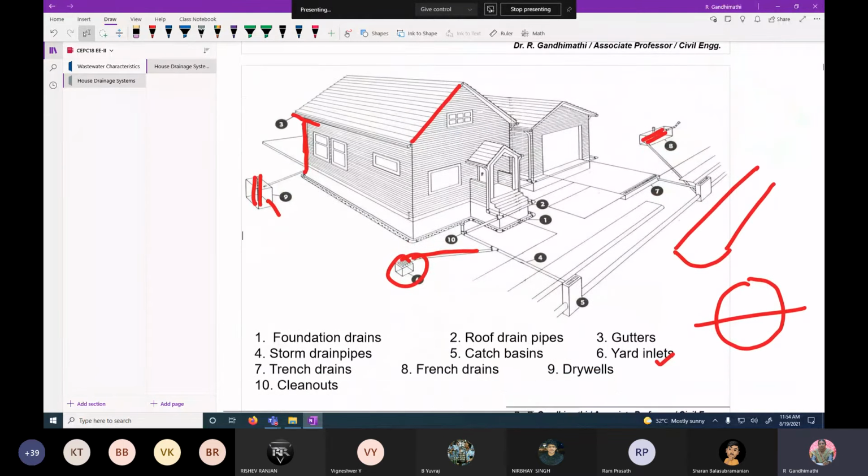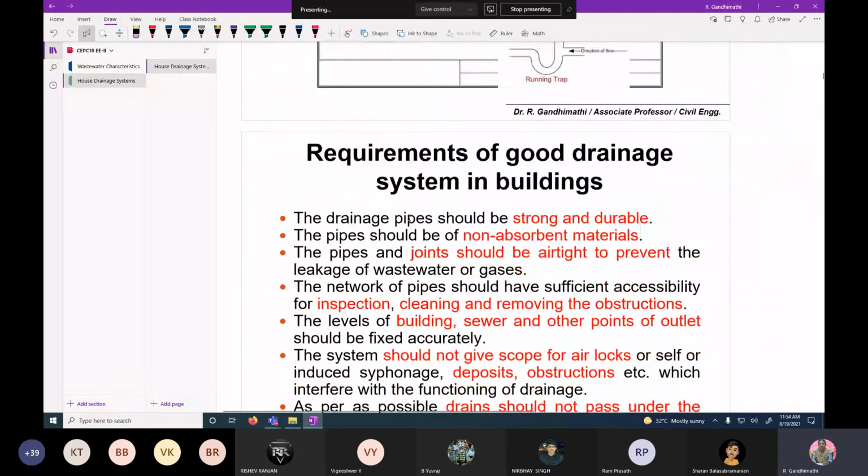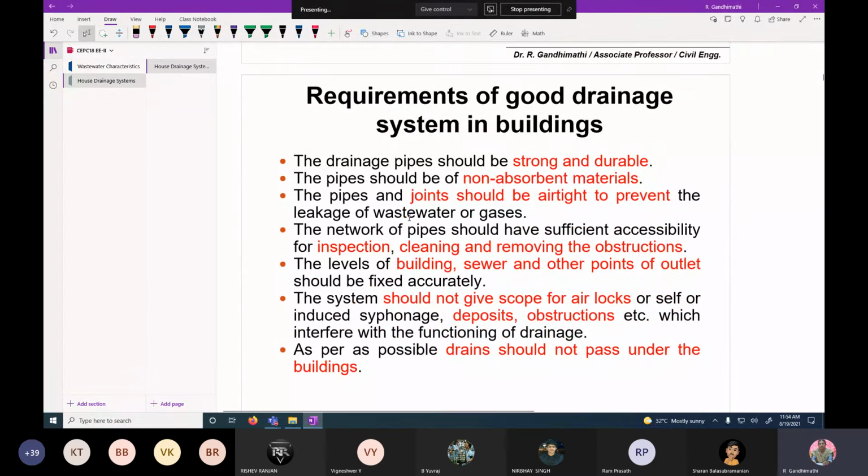Then coming to the requirements of good drainage systems, the drainage pipe should be strong and durable. Then it should be of non-absorbent material. It should not absorb because the wastewater contains a lot of constituents, therefore it should not be absorbed on the surface of your material. Then pipes and joints should be airtight to prevent the leakage of the wastewater or the gases. That is very important. And then the network of pipes should have sufficient accessibility for inspection.